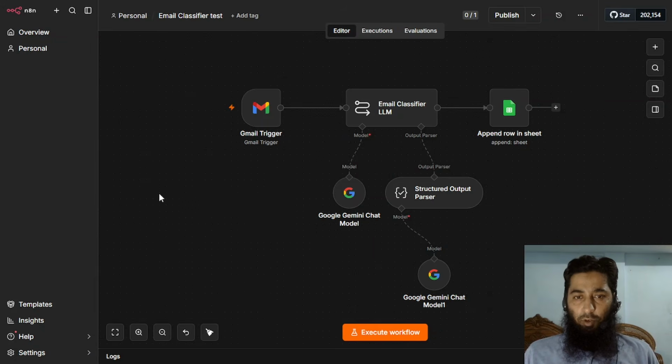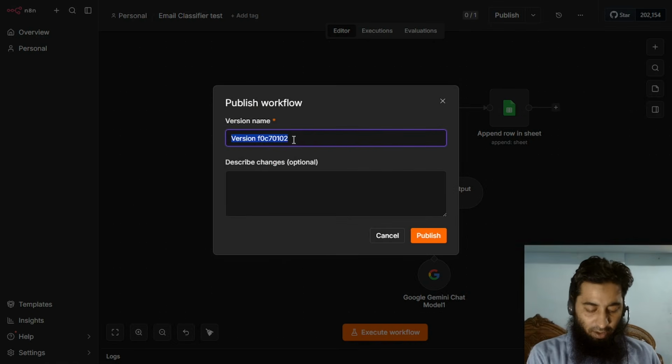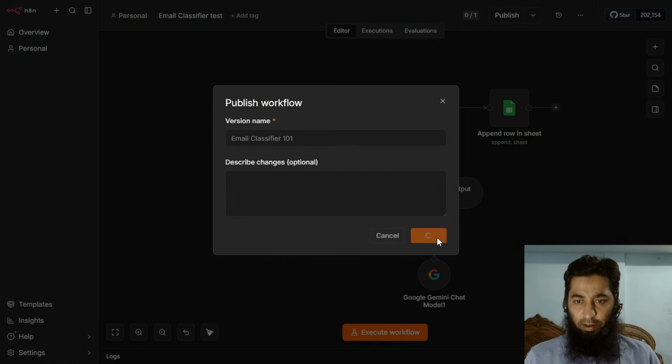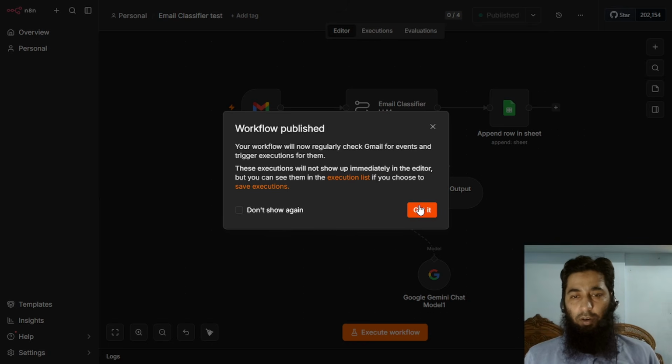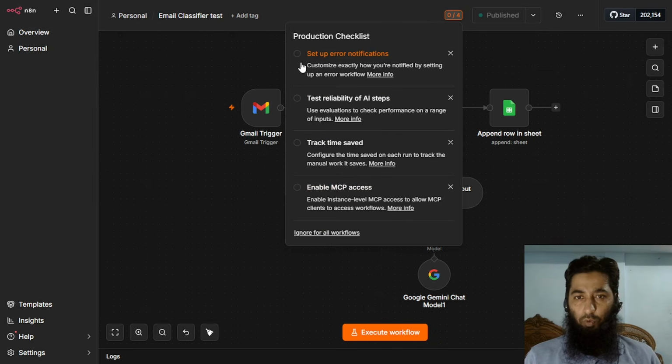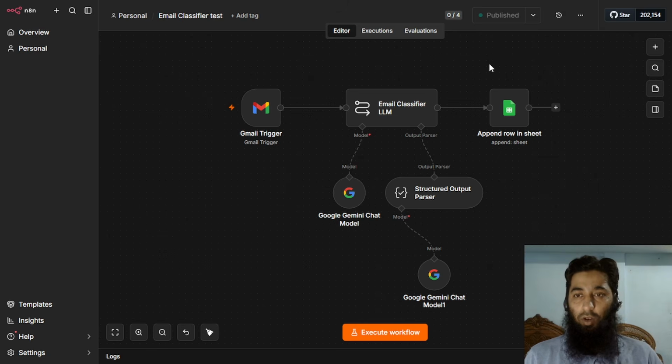So now I am going to publish this AI automation, and let's see. We can name it as email classifier 101 and hit publish. So now it will automatically check my Gmail for events and trigger execution for them. So we don't need to check any of this because it is already published. So now as it is published, I have prepared some messages. I will send those messages from my another email, and let's see can it perform well.